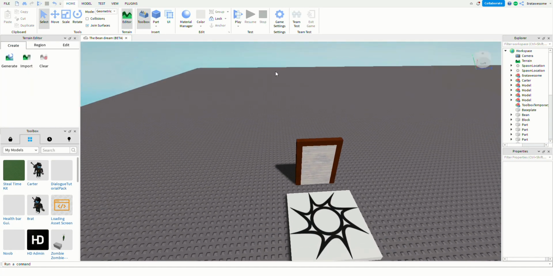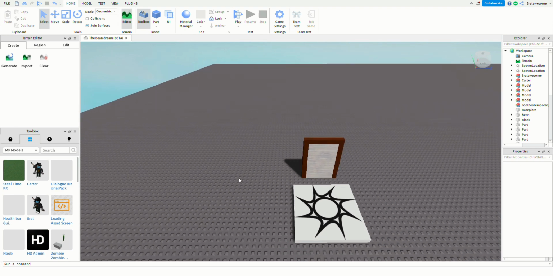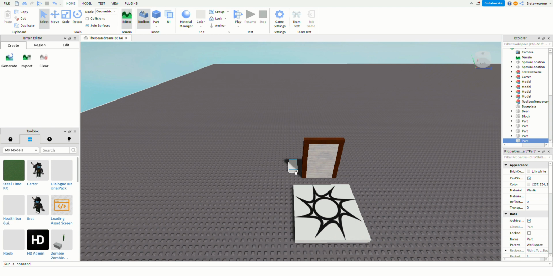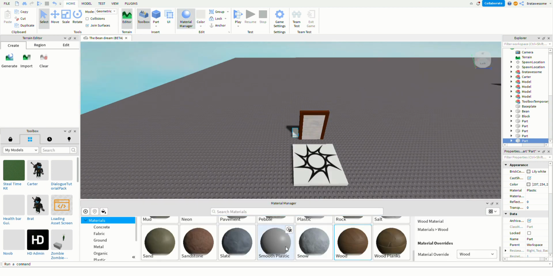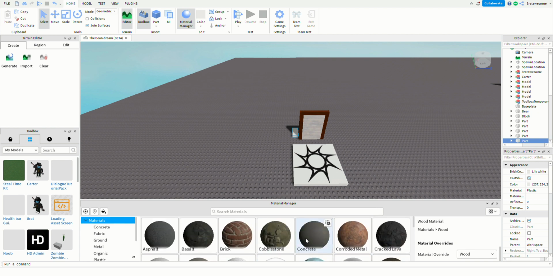Now, onto the walls. Now that we have our door, let's create the walls. First, we can make the wall whatever color we want. I'm just going to stay with the color I have, and then I'll put in a part. Alright, so first of all, I'm going to look into the material, and I'm going to find a good little concrete one.